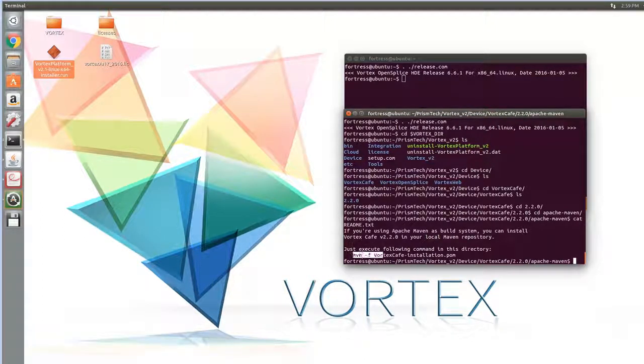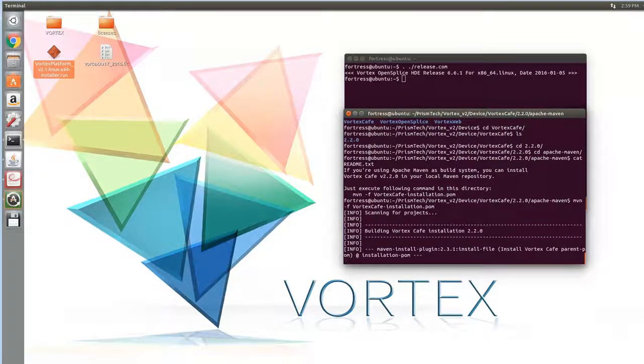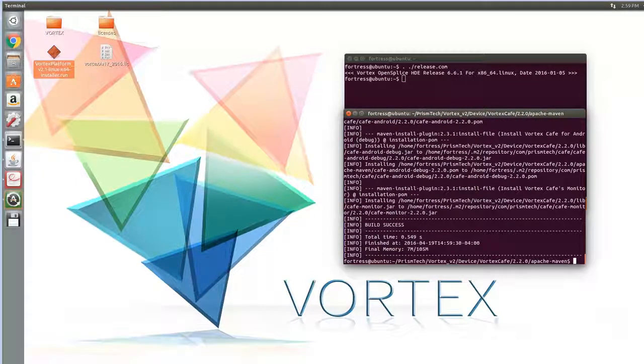I did a cat readme file so you can see, but all we have to do is run maven -f and then the Vortex installation pom. And that will install that pom in our local Maven repository.